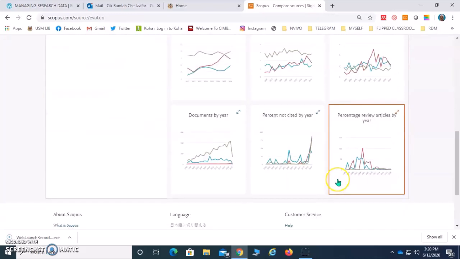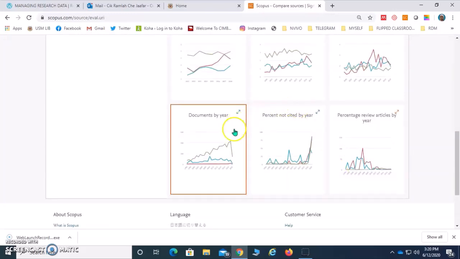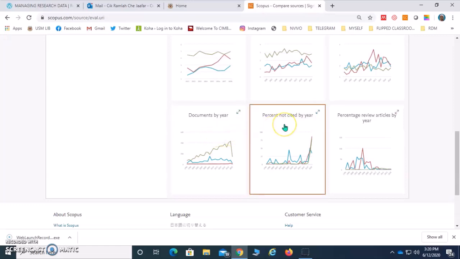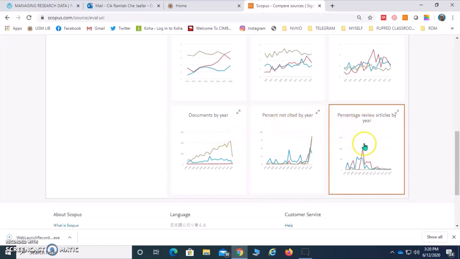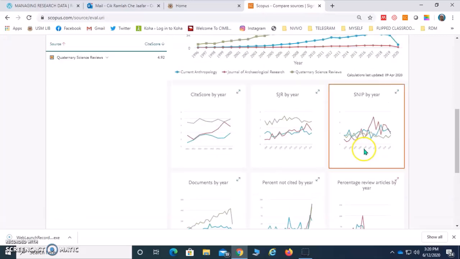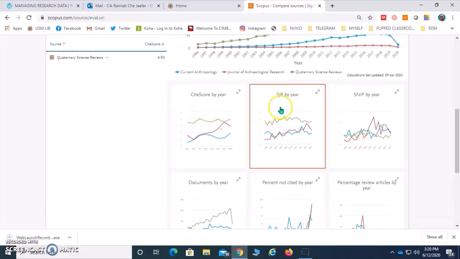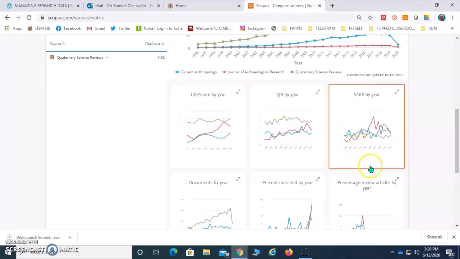Okay, and scroll down again, you may also view by percent not cited by year, percentage of review articles by year, and also by SJR and SNIP. So from the results that you get from the comparison, it helps you to decide which journal you may proceed to submit your articles to.